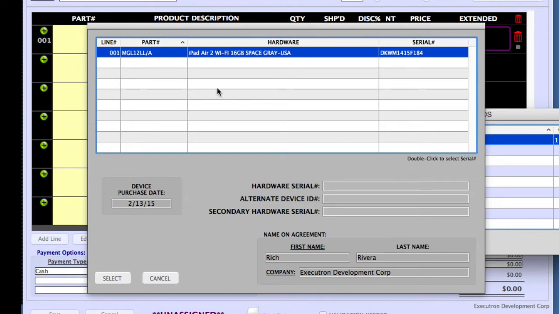And in this prompt, I would have a list of all the items on this order. We just happen to have one here. And I can select that by double-clicking it. It will fill in the hardware serial number for us. And we also have first name, last name, and company. You can modify these if you like. They default to whatever is on the order.